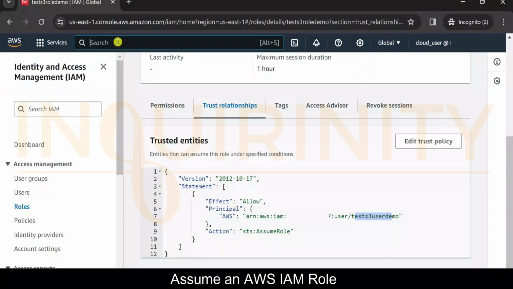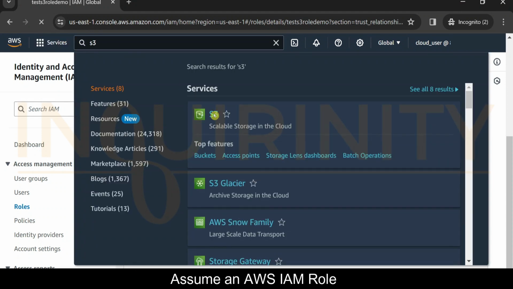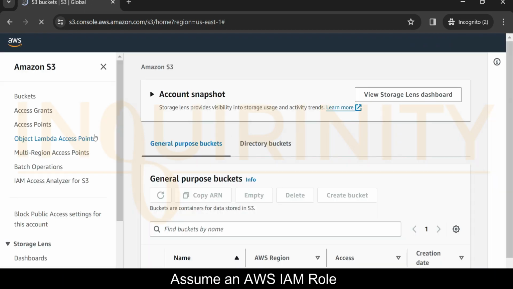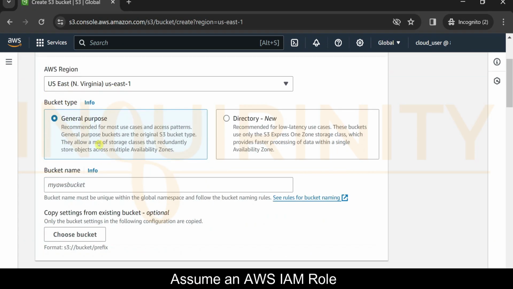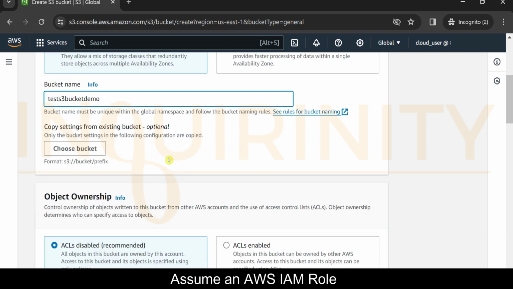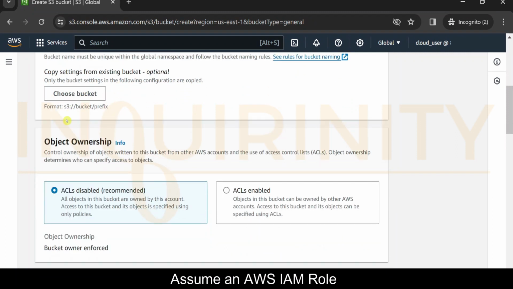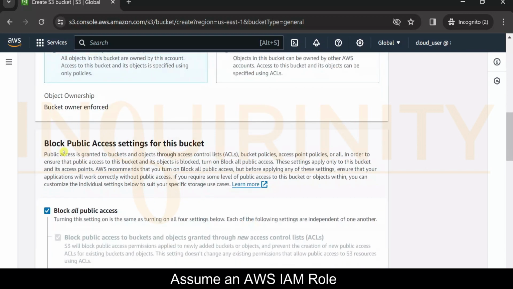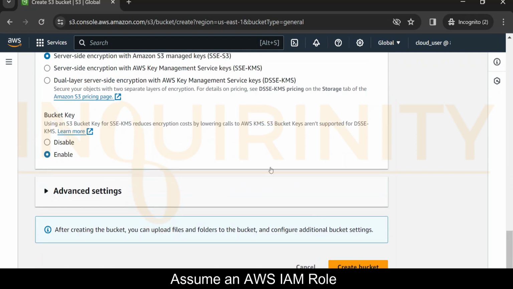Next, we go to the simple storage service or S3. So we search on the S3 service, click on S3. Okay, so we'll click on create a bucket, and region is fine. So test S3 bucket demo, hopefully this is available, because the bucket name must be unique globally. From here we're okay with this, and let's just click create bucket.